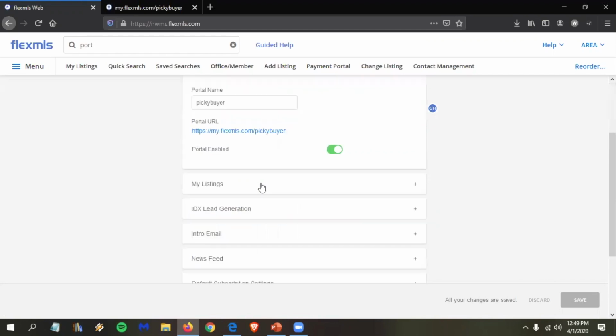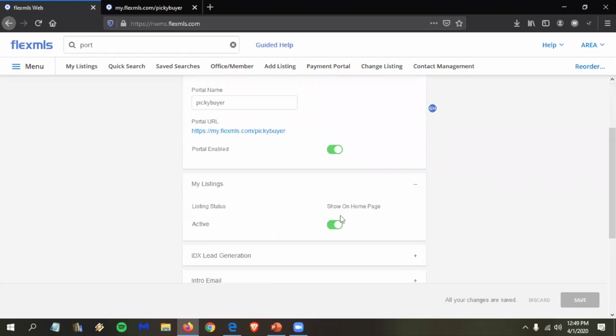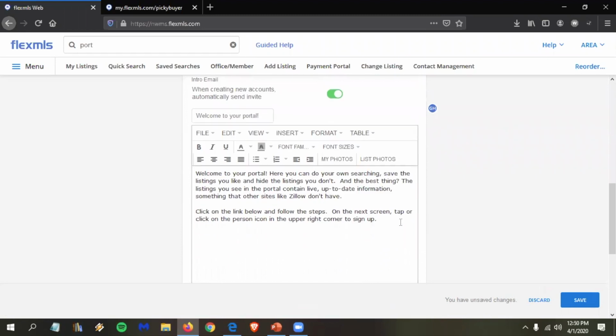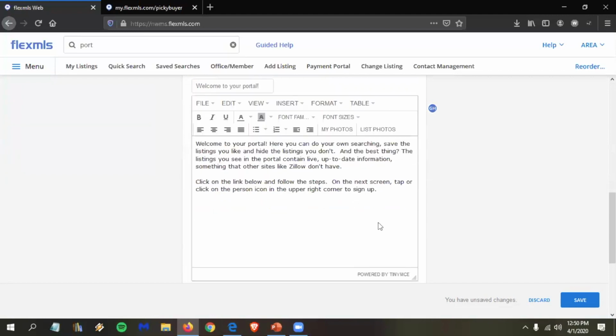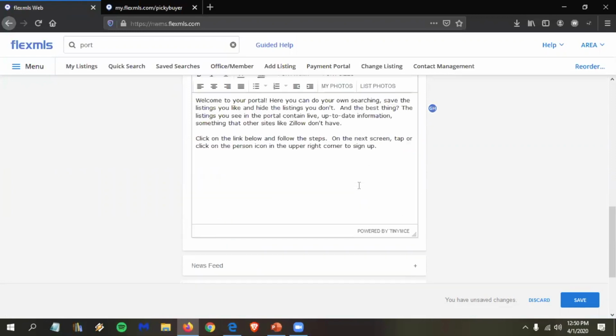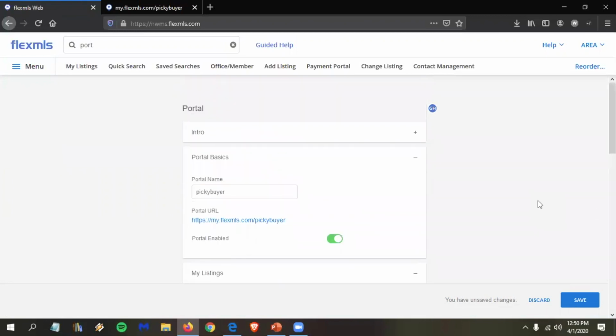In my listings, I usually turn this off just because, if you have a discrepancy in what you were listing properties, and then you're working with someone to buy a property and there's a huge, thousands of dollars difference, it may just kind of anger them. And then intro email, I've updated this message with information that makes sense, something that my client is going to understand. So I asked you to take a photo of this, and then we didn't really talk about the other ones. You can go through each other option if you want, but I find they're not necessary. So that is the portal section.